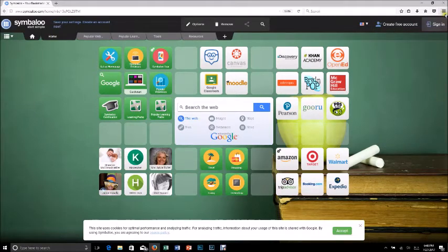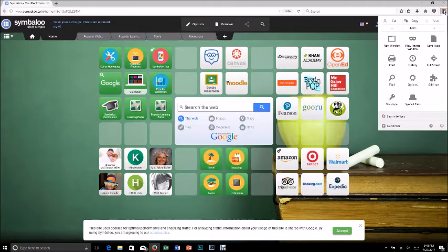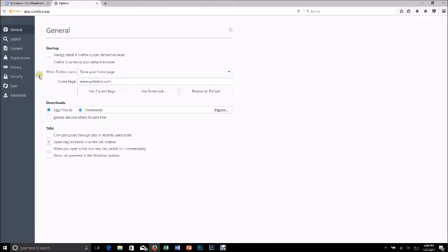From Firefox, you'll go right up here to where it has these three little lines. You click on those, you choose Options, and right here it says when Firefox starts, show your homepage. And right here it says your homepage is Symbaloo.com. So yours probably says tcisd.org, and you can change this right here to say Symbaloo.com.